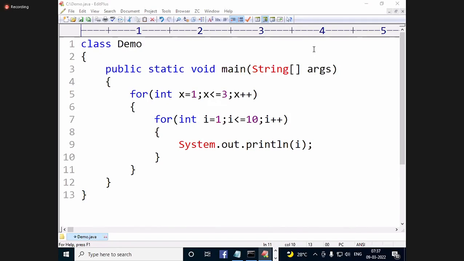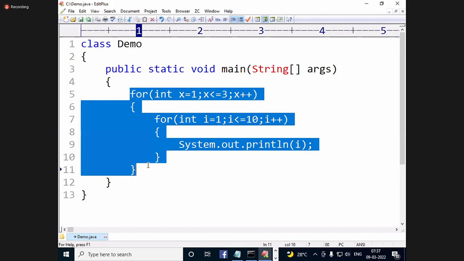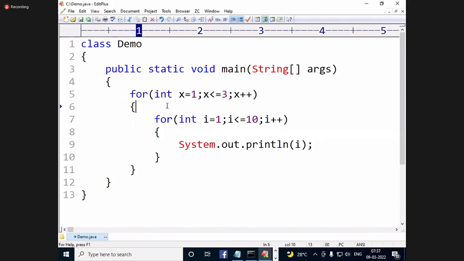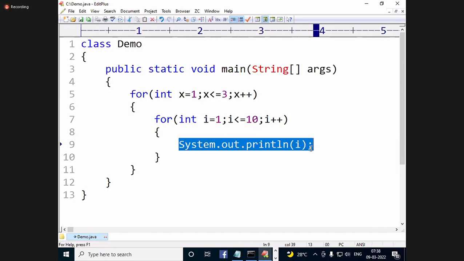Now, I'll ask questions, give me the answer. In this total nested loop, which part is executed first? Int x equal to 1. After this, x less than or equal to 3. True or false? True. Then next what will happen? Int i equal to 1. Next, i less than or equal to 10. True or false? True. Then the i value is printed.